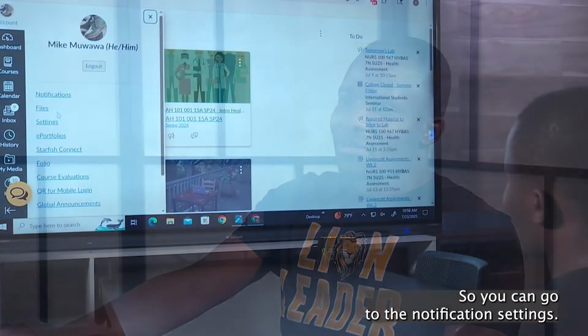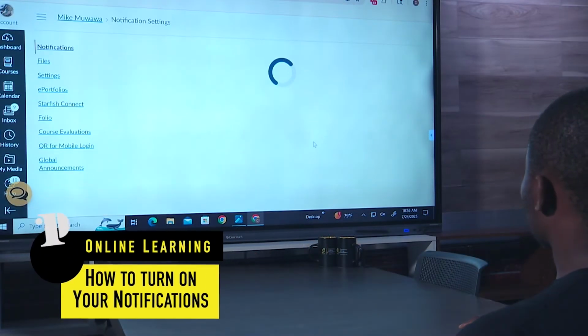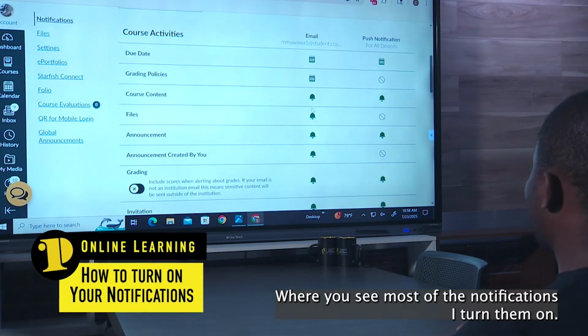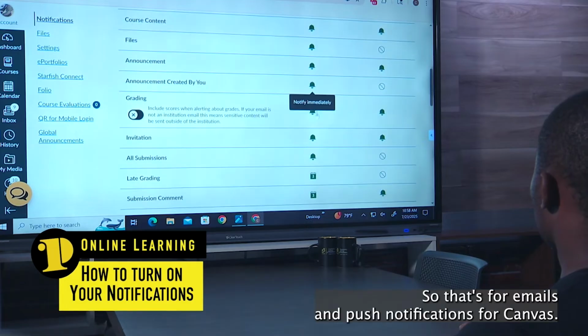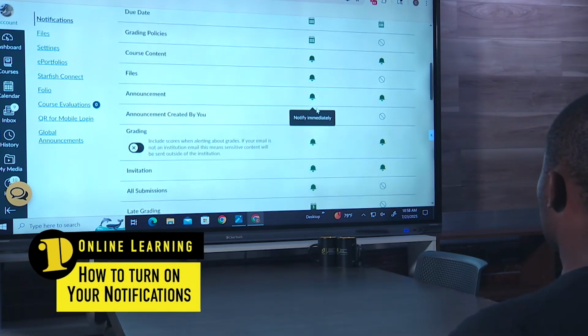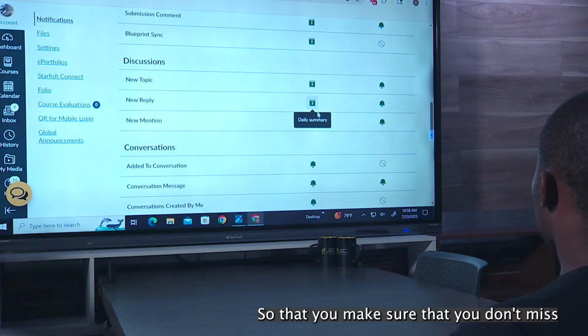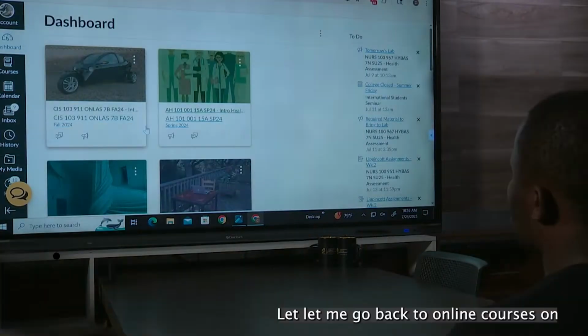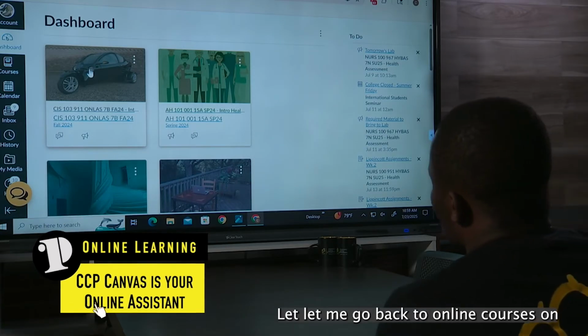So you can go to the notification settings, whereby you see most of the notifications I turn on, that's why they look green. So that's for emails and push notifications for Canvas, so that you make sure that you don't miss any communication or any due date for assignments. Let me go back to online courses on the grading.